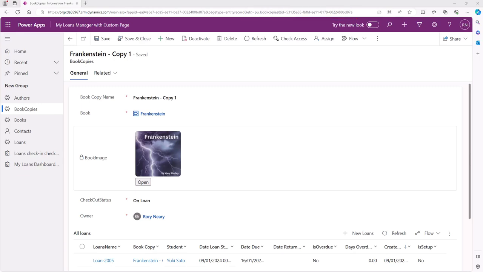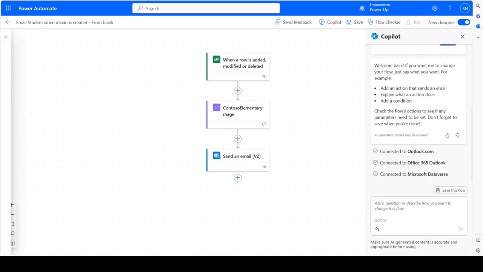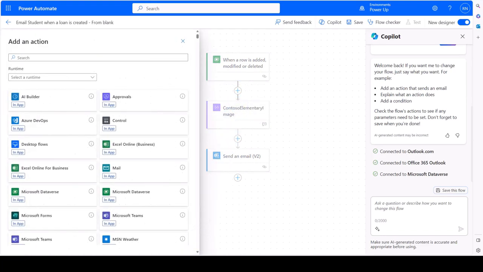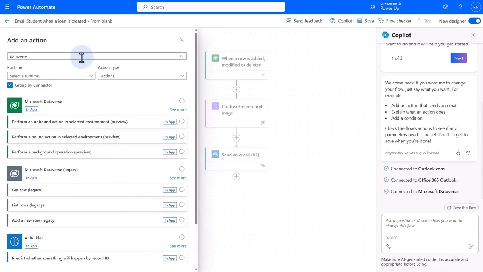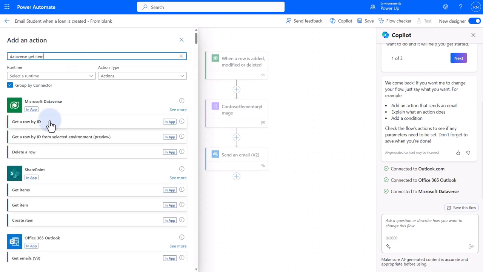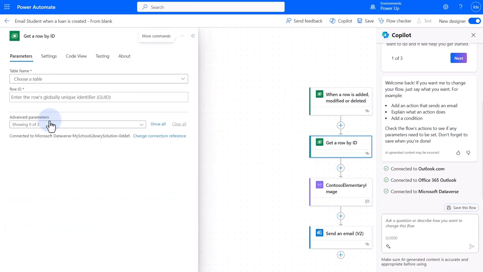So let's move back to flows. I'd like to find out some more information about this loan. I want to know more about the book that's been taken out. So up here, I'm going to add in a step, add an action. I'm going to search for Dataverse get item, and it's offered me the get row by ID. I'm going to select that.